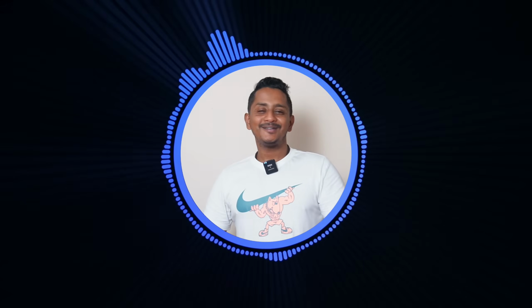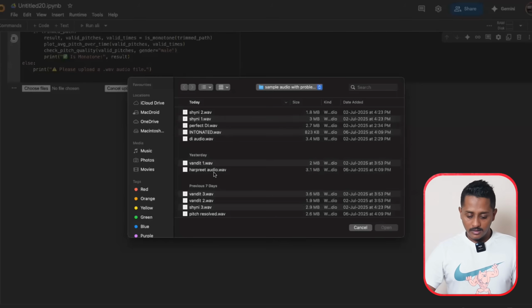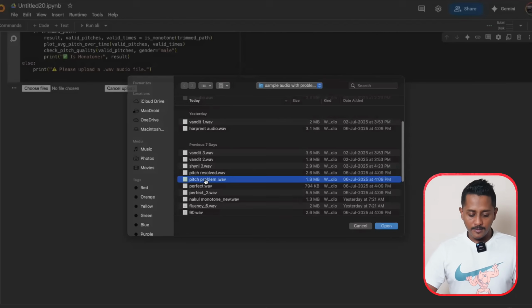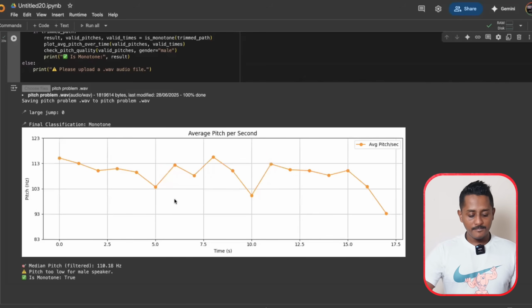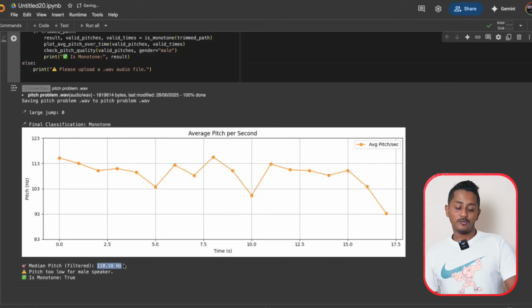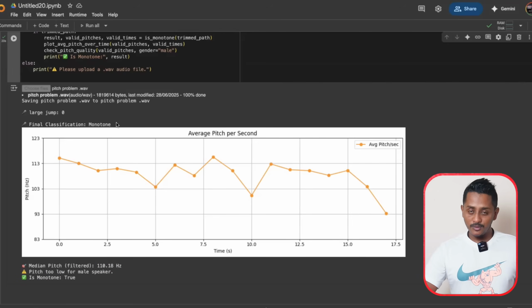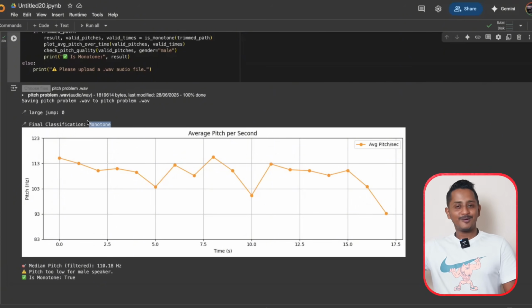Now this time we will run and finish it off and see what it shows. Alright, I'm choosing a file. It was named pitch problem. We'll just check it out. It should say pitch not within the range, pitch too low for the male speaker. It's 110.18, but you see monotone, it says perfect monotone. Yes, the graph also almost goes the same.